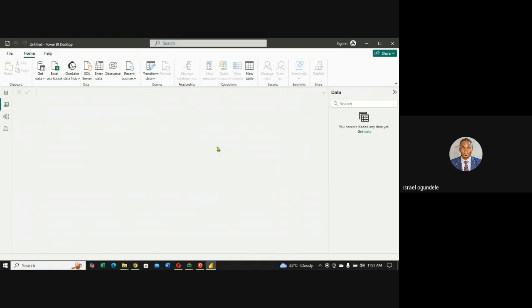But the reason why it's looking like this is because we have not imported any data into this Power BI. So it's supposed to show the data that we have imported here so that we'll be able to see the data being displayed. And that's why we have the table view not showing any content here.